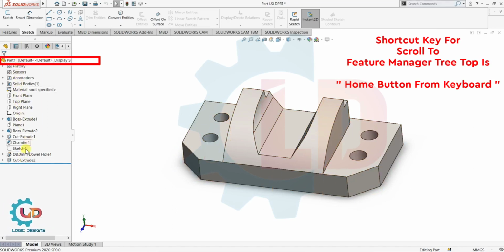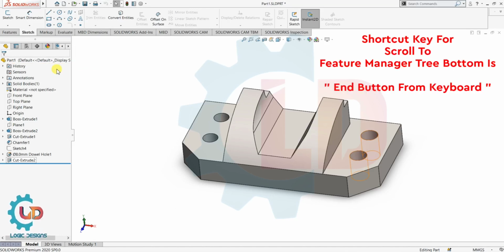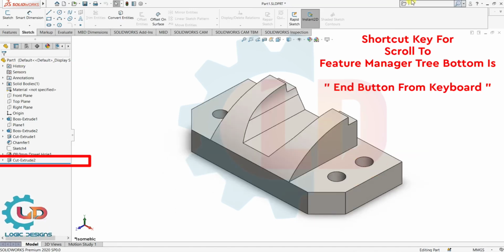tree bottom. For that, we need to press the Home button for top and we need to press the End button for bottom. Now you can see here in the feature manager tree, now Part is selected because the Home button is now pressed. Now our last command, cut extrude, is now displayed in the tree because the End button is now pressed.